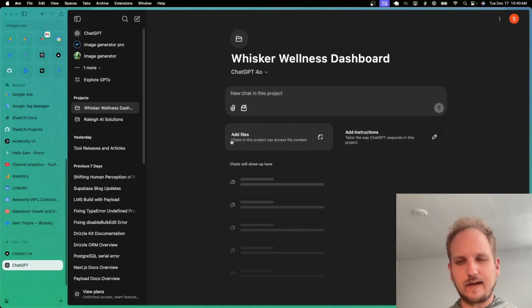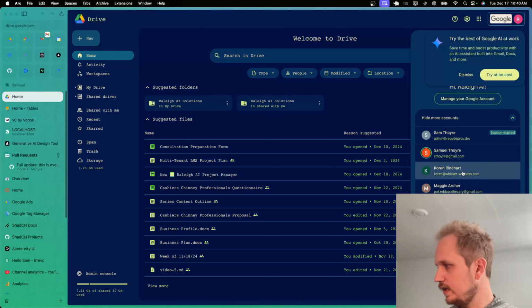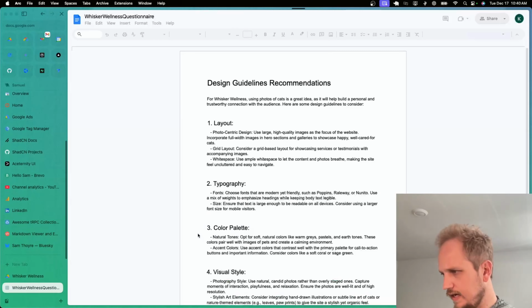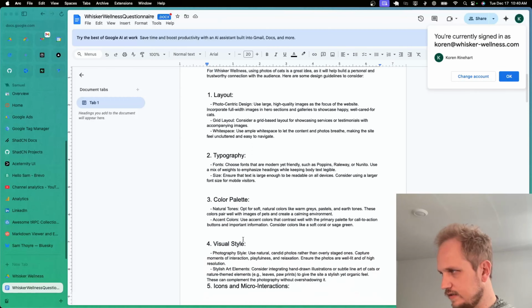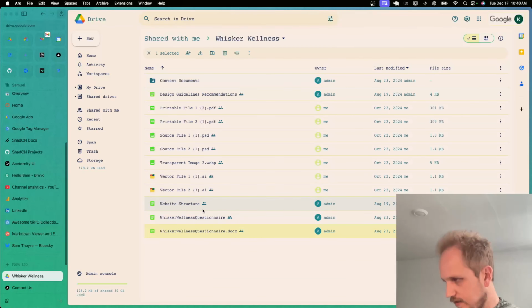So for adding files, there's definitely some things that we could add from the business side of Whisker Wellness. We've created some documents in the past. In fact, if I go in here to open up the right one, let's see what we have in here. We have design guidelines, recommendations. These are all images of some sort. We have the website structure. I think this is her answers to a series. Okay, this is design guide recommendations. Great. So we can go ahead and add this, I think.